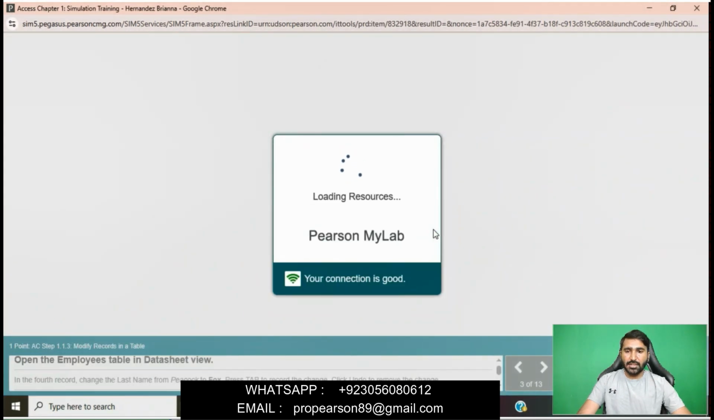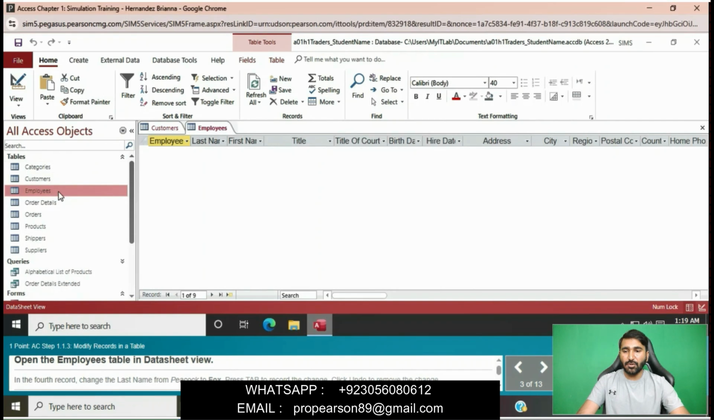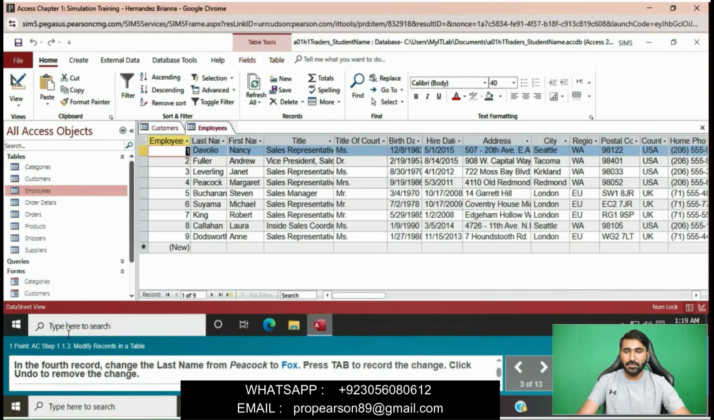Now next question is to open the Employees table in Datasheet view. We will go to the navigation pane and then we will open this Employees table in Datasheet view. In the fourth record, change the last name from Peacock to Fox.